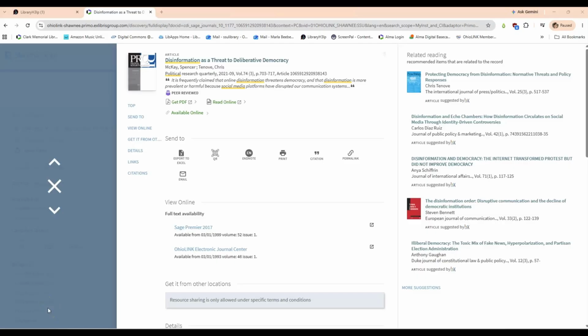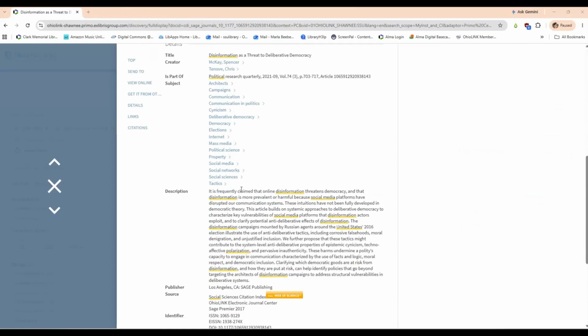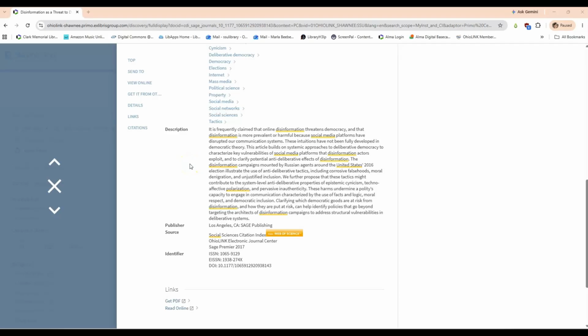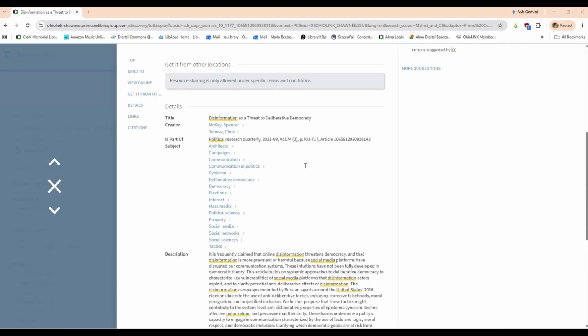I'll go back to that original article to show some ways to expand your keyword list. For example, we might discover terms within the description that could be helpful, like Russian agents. I may reduce that term to Russia. Another place to find keywords is in the list of subject terms. Subject terms are standardized words or phrases used to describe the main topics of an article, book, or resource. In this list of subject terms, you'll see democracy, elections, social networks. These may become valuable keywords for future searches.